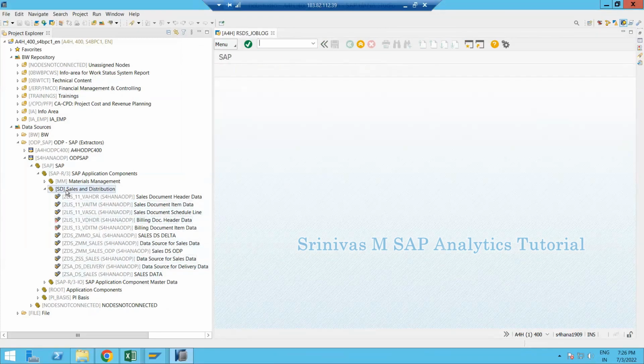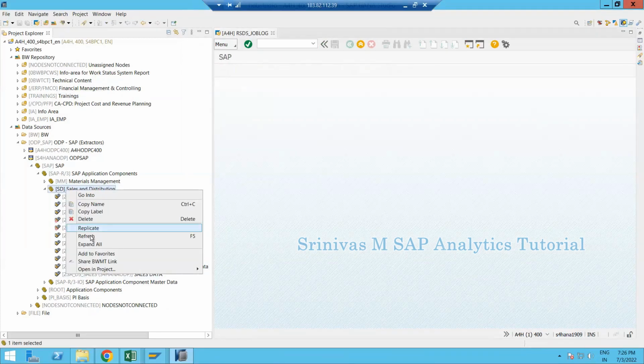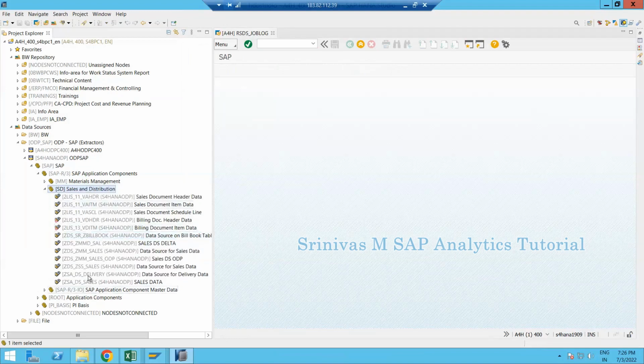Now right click on this application component, click on refresh. When you do refresh, then you can see your table here. You see ZDS SRG build book data source. This was the symbol of your data source. Okay, of a data source.